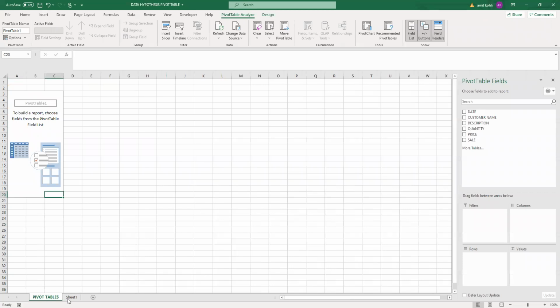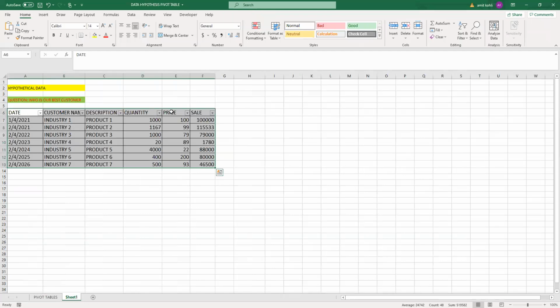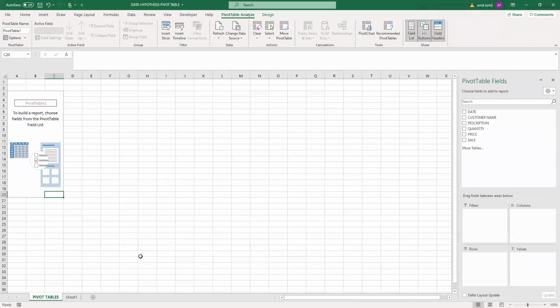Now in sheet 2, you can find that there is pivot table field where we have date, customer, description, quantity, price, and sale. From where we can see this? It is in sheet 1. You can see in sheet 1, the top is date, customer name, description, quantity, price, and sale. Same is being reflected in pivot table. Secondly, you can drag fields between areas. There are 4 things that are very important: filter, columns, rows, and values.